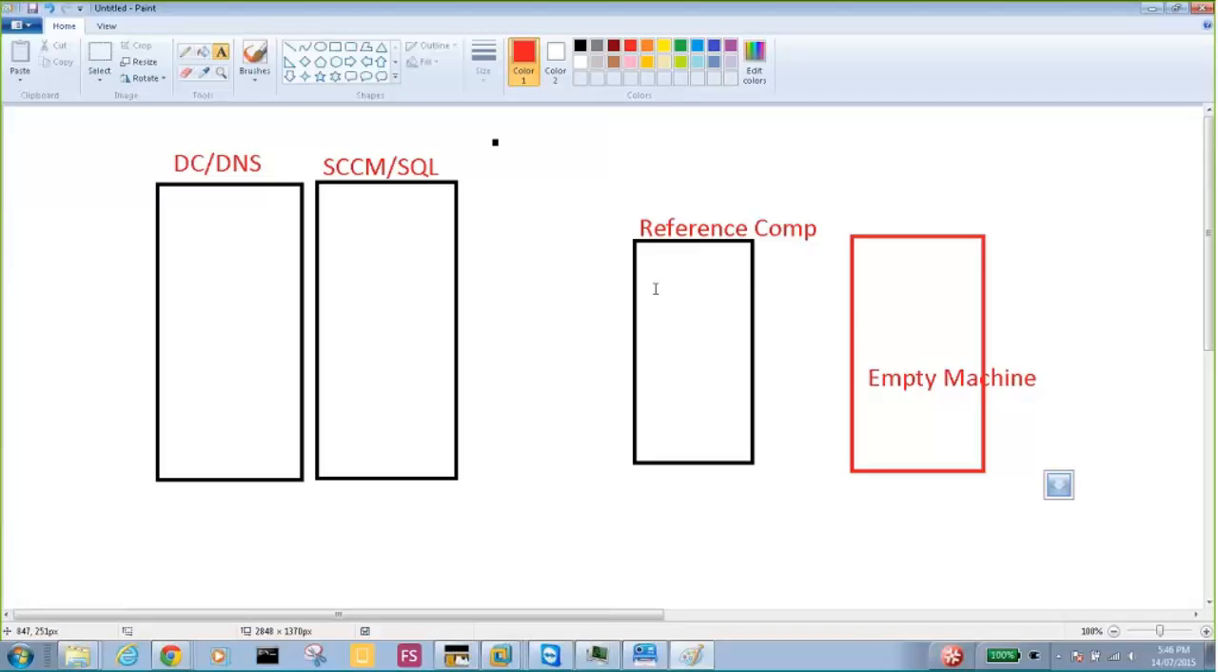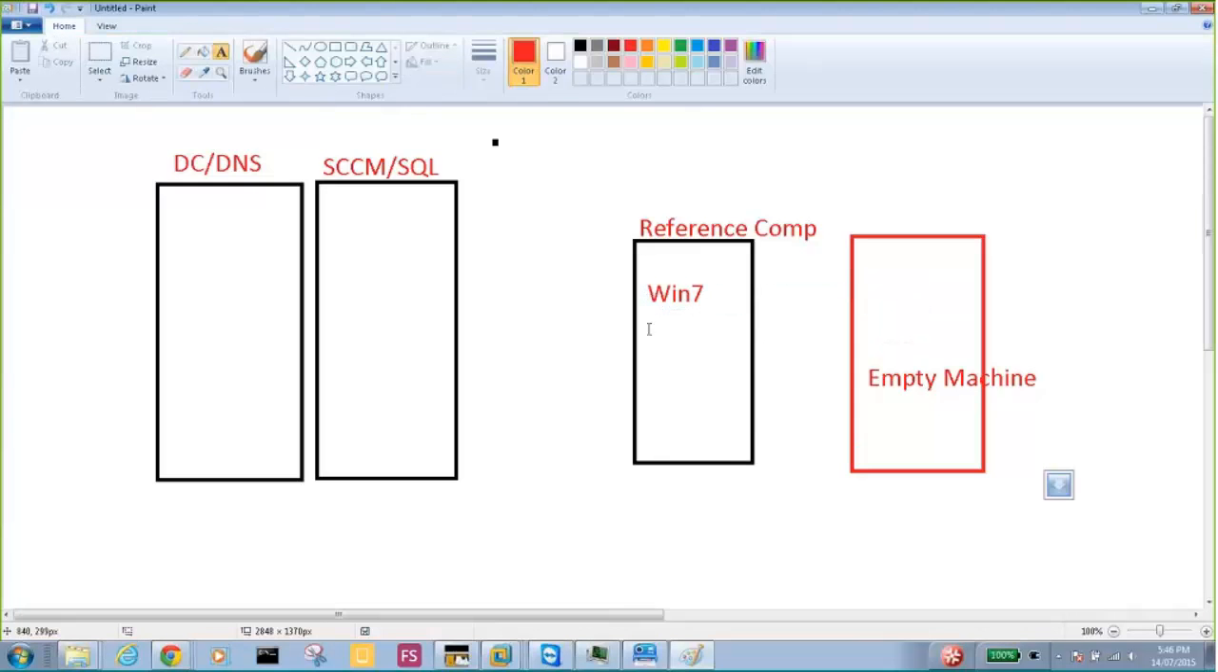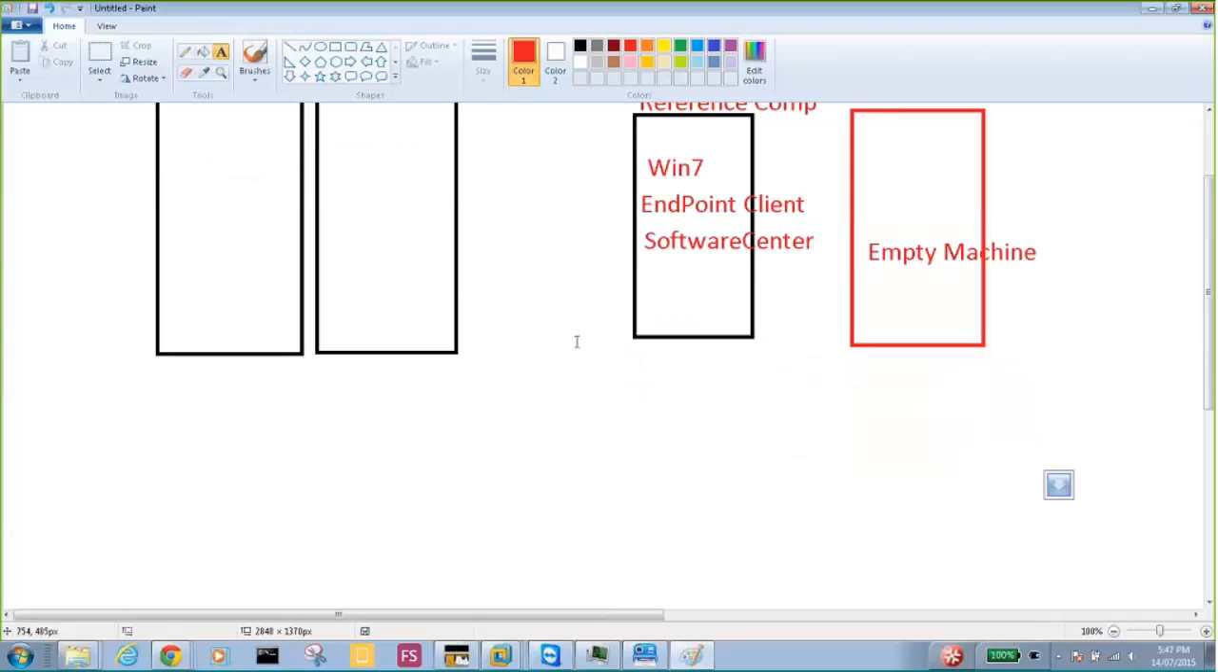The reference computer has Win 7. It has endpoint client installed. It has Software Center configured and showing. So we are taking this as a reference computer because we're going to take the image of this computer.